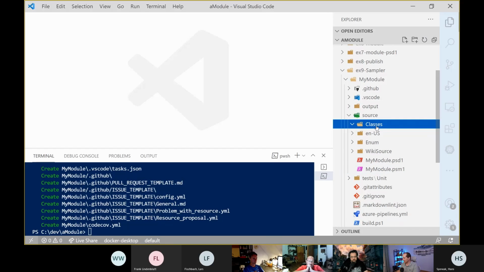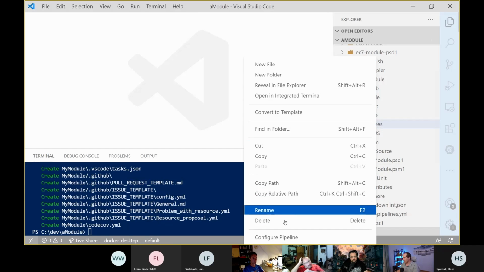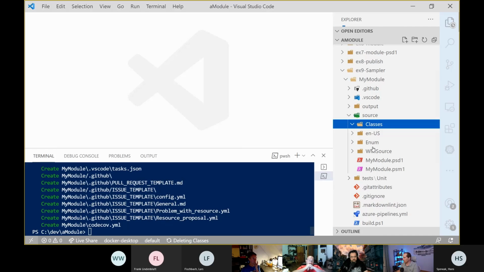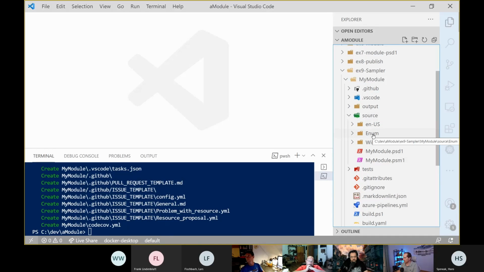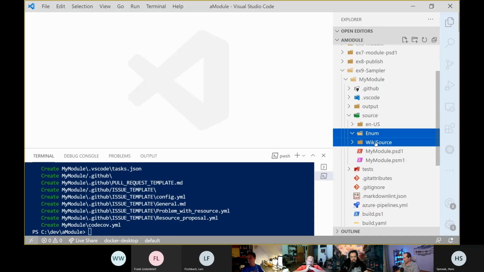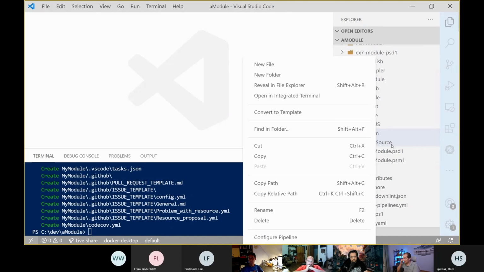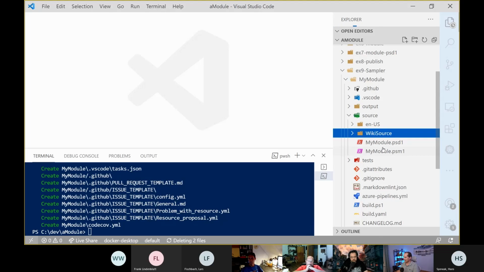I just want to mention that classes, you may or may not want to use PowerShell classes. I'm just going to remove them because in this example we're not going to do it. Same for enum and WikiSource. WikiSource is if you want to have some documentation, and this automation can do it for you. I'm not going to cover that today, maybe another time.